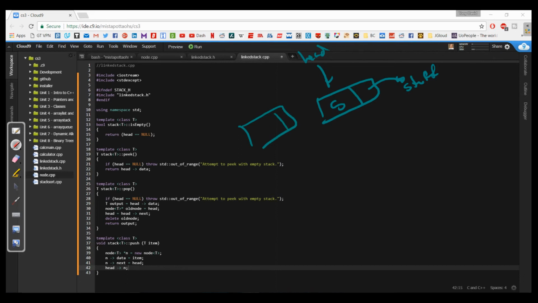I'm going to put my data in there. I'm going to make sure that next points to whatever head's pointing to. And then I move head over. So now head is pointing over here. And so head points to 6, 6 points to 5, 5 points to everything else.